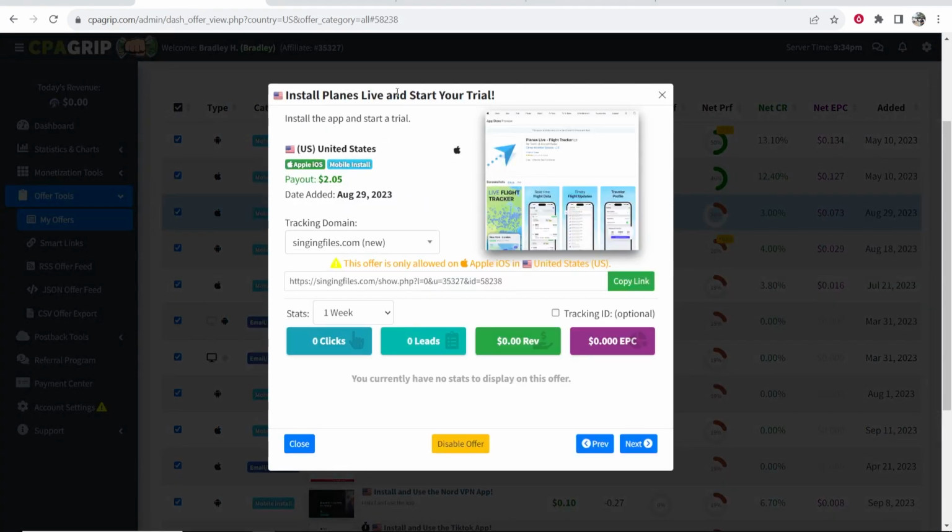So install Planes Live and start your trial. When people click on our affiliate link, it will redirect them to the App Store, and if they download this flight tracking app, we will earn $2.05. So now we want to go ahead and promote this offer to a free traffic source. And what exactly do I recommend for this? And how do I recommend that we promote this offer and get people to download our app?